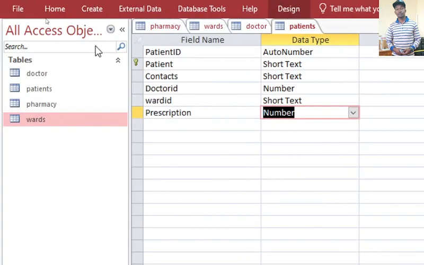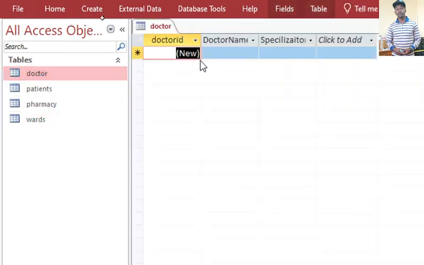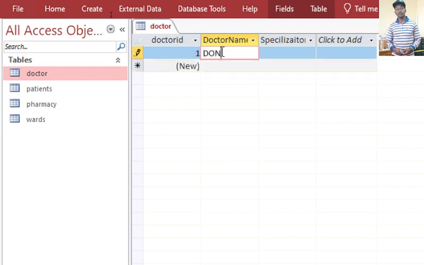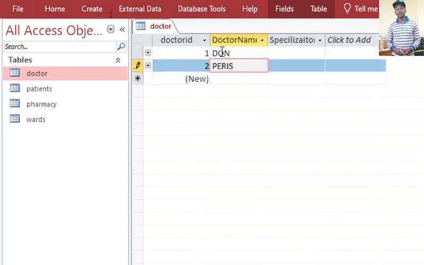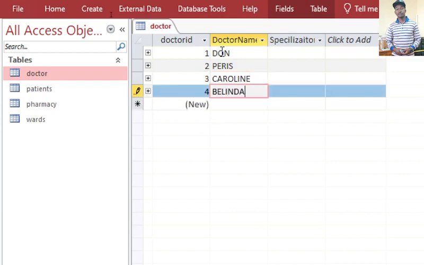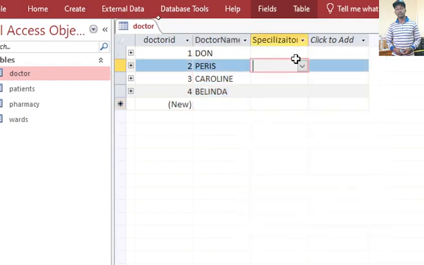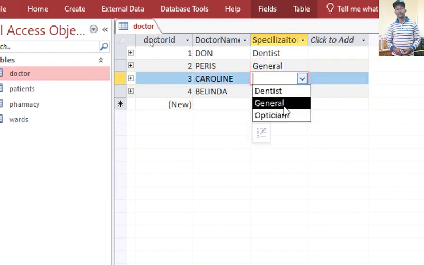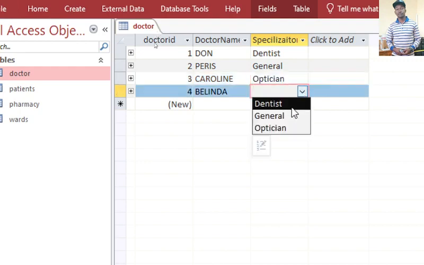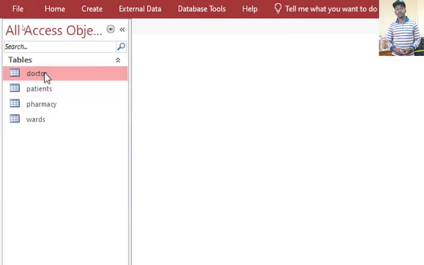Therefore I save that. Then I can right click here, close all. If you go to the doctor, then you can have Don, Eris, Caroline, Belinda. Then from here you can just choose the specialization. This is a dentist, this is general doctor, this is optician, and also this one is dentist. Then we can just close that.